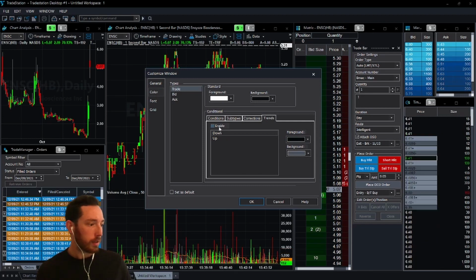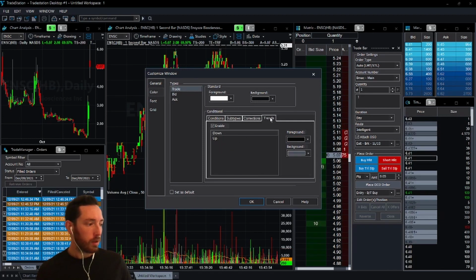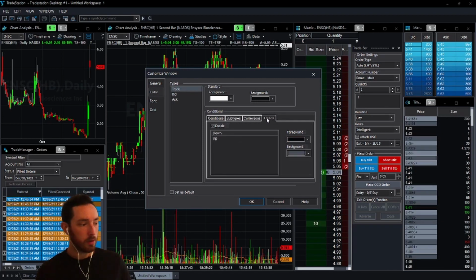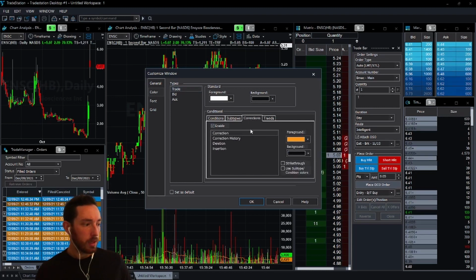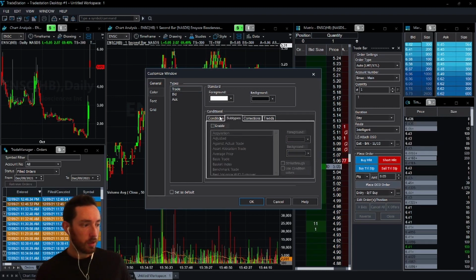We'll go over to color and uncheck or unenable all these other tabs here. So I'll go to trends, uncheck enable. Same with corrections and subtypes, unenable those.